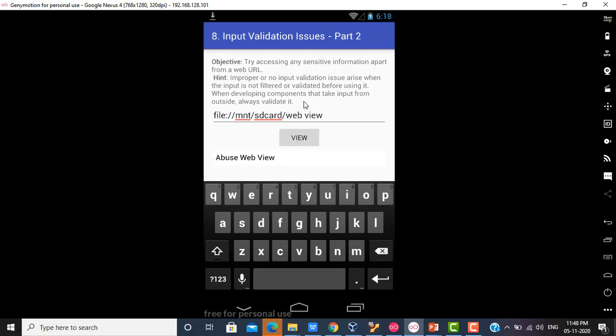So this is basically abuse of the web view, because web views are meant for displaying HTML pages or any web content. But people will use that text box for accessing sensitive files from your device also. So input taken from the user has to be sanitized very well before processing.